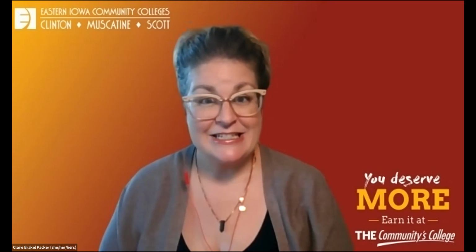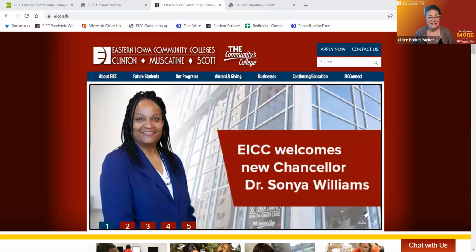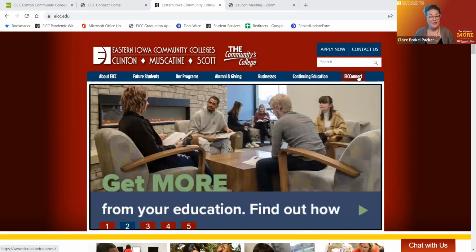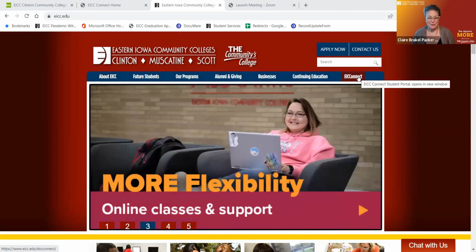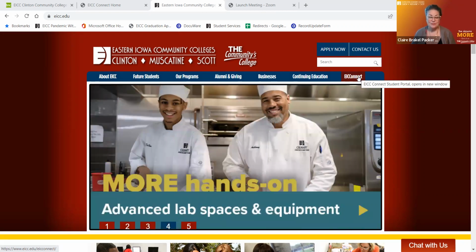First, you will need to visit eicc.edu, our main website. Once there, you will need to get onto EICC Connect in order to locate your schedule. From this navigation bar, you will click on the farthest right-hand option. Once there, you will enter your username and password. If you need any assistance with accessing your login, the help desk contact information is located on that sign-in screen.